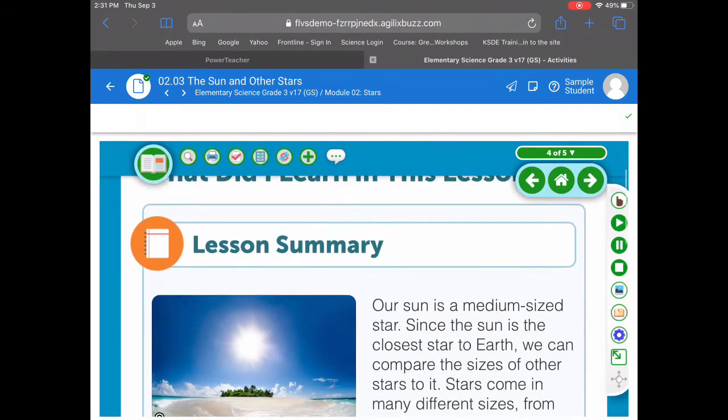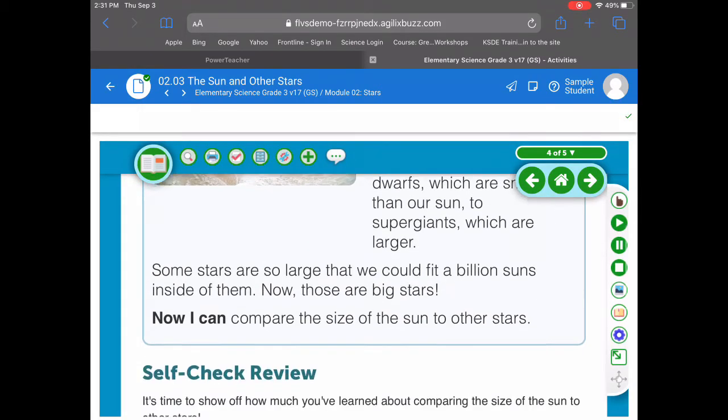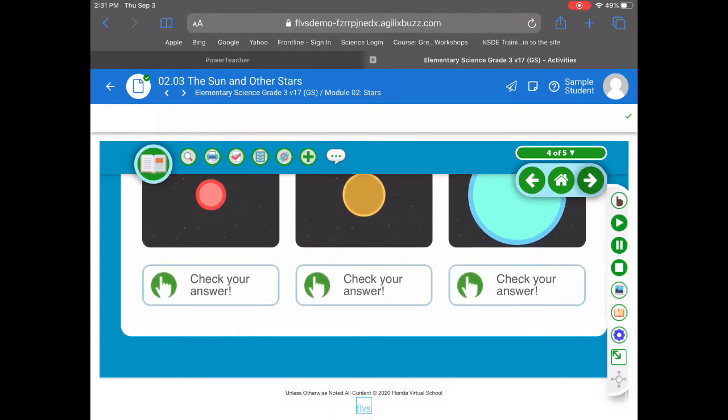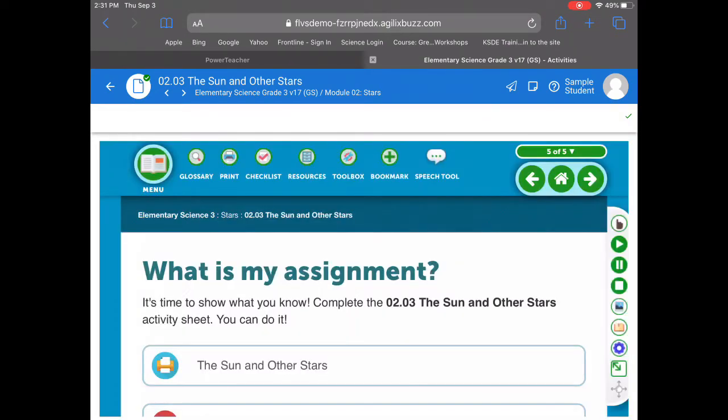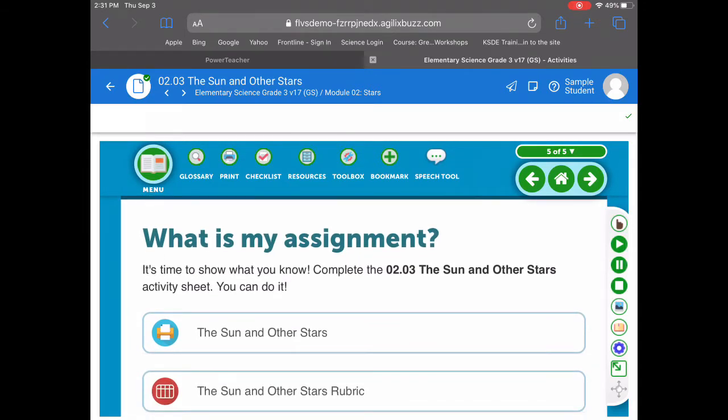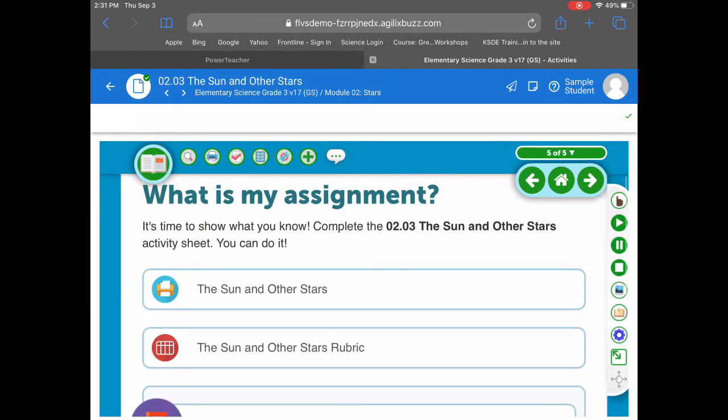So here's the lesson summary. We're summarizing, and you're going to have a little self-check review that you need to do. And then on the very last page, they're going to talk to you about your assignment. So it says it's time to show what you know, and you need to complete the activity sheet.